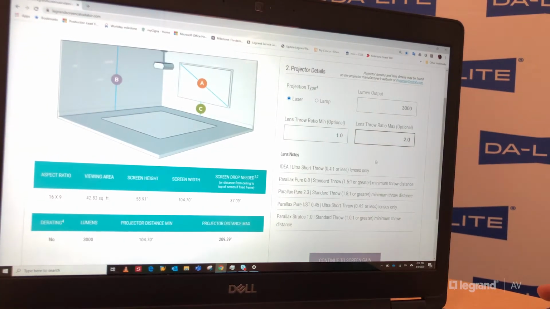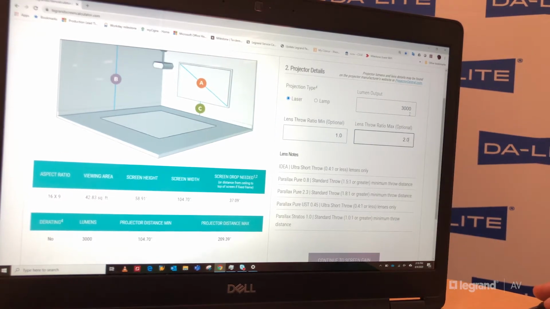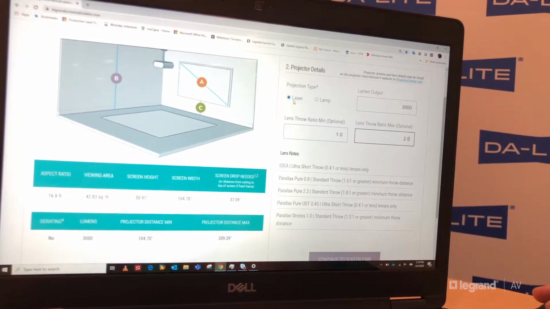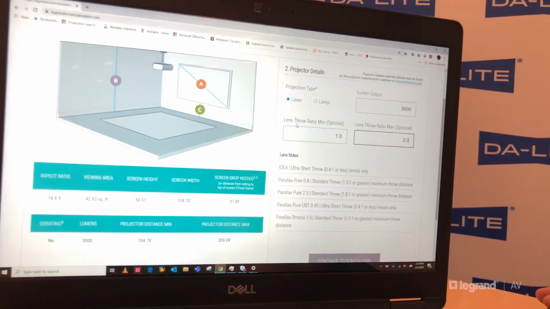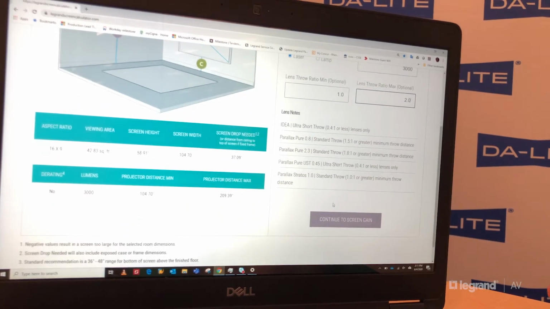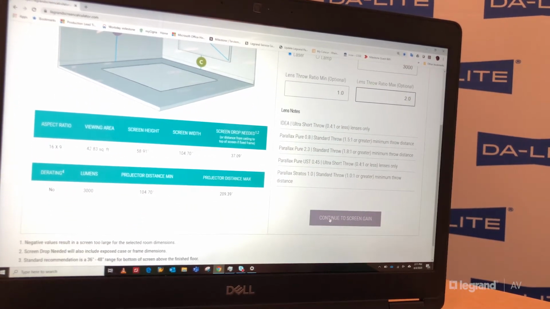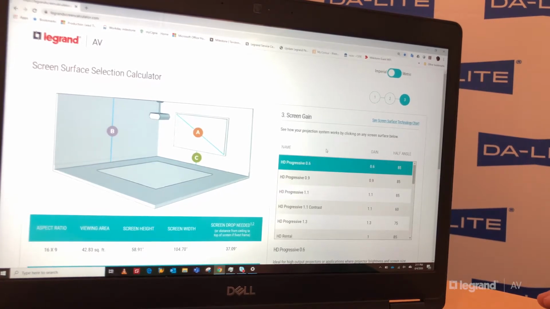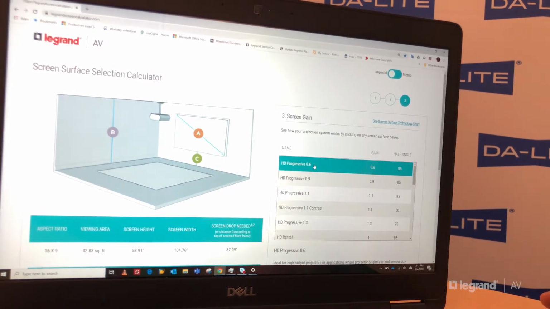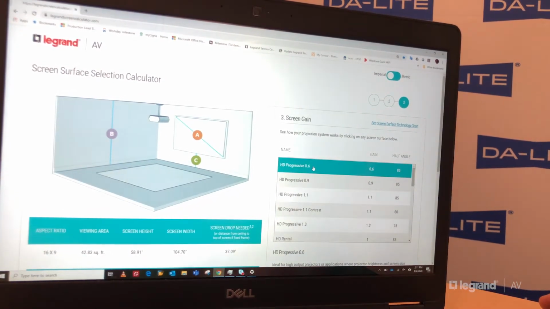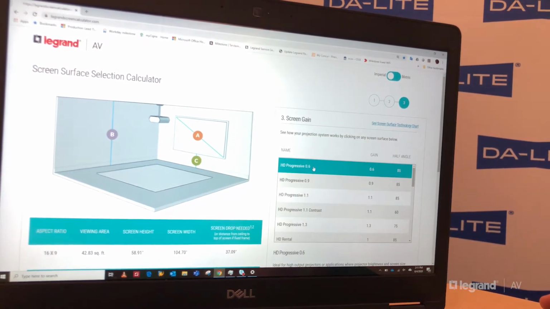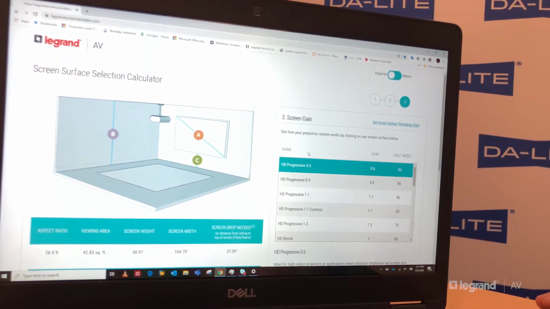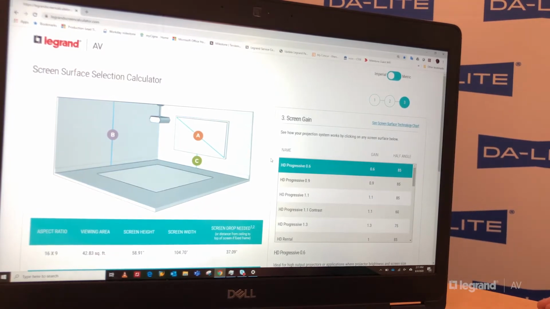So now that we have this information input, we're going to use a 3000 lumen projector. Let's make it a laser-based projector because that's the most common type in the market today. We'll go to the final step, continue to screen gain. On the final step, you have all the listings of the Da-Lite surfaces that are available for Da-Lite products. The default here is HD Progressive 0.6. So 120 inch diagonal with a 3000 lumen laser projector, what is that going to tell us about our projection system?